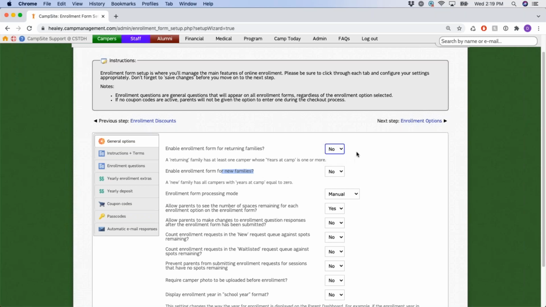If both of these are set to no, it's basically the easiest way of turning off your enrollment form within your database. Technically speaking, parents would still have the ability to create a profile within your database if both of these are set to no, but they wouldn't be able to move forward with choosing any programs or adding any weeks for their camper or anything like that. So the easiest way to turn off enrollment for every program and every family is to have both of these set to no.